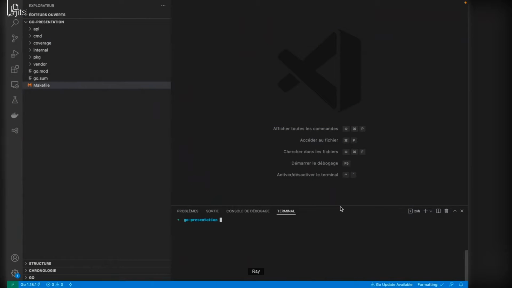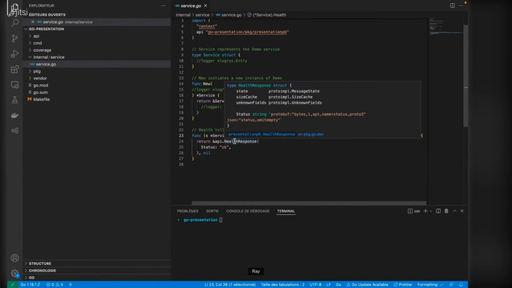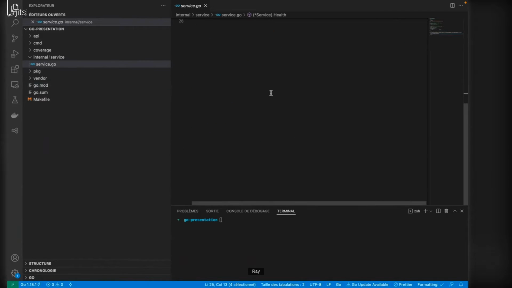Hello, in this video, I will show you how you can easily build a simple unit test for your application. So in my internal folder, in the service.go file, there is a function Else, which is quite simple. The function just returns a Golang struct with the member status and the value OK in this member. So I will just create a simple unit test in order to test this function.